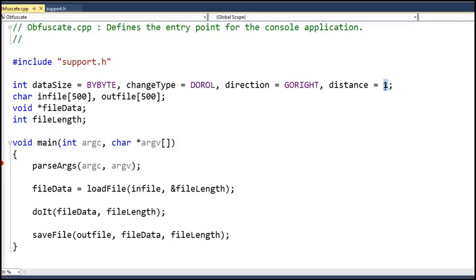options as far as obfuscation, because let's say someone knows that you're always rolling or shifting 1, then it's really easy for them to reverse engineer it. But if they don't know the value, then it just makes it a lot harder for them.